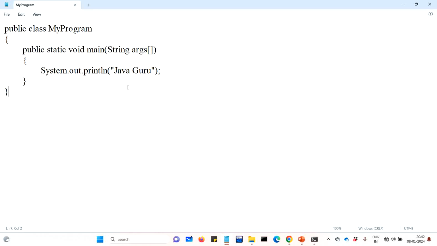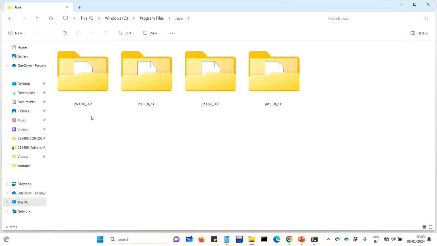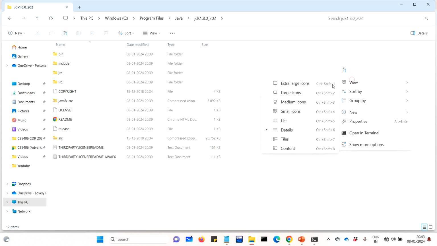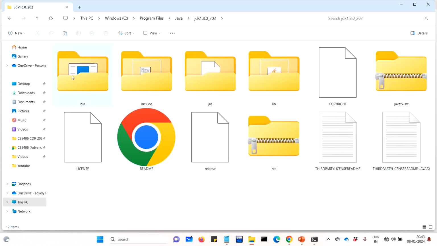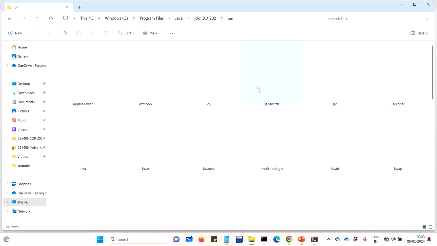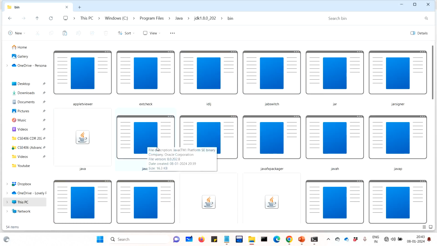So how to resolve this error? The simple thing is we have to tell the command prompt where javac is lying. Let us come to this installation in JDK. Inside the JDK, if you open this, you will find a folder called bin. Inside this bin folder, there is javac. If I make it extra large icons again, you can see it is javac.